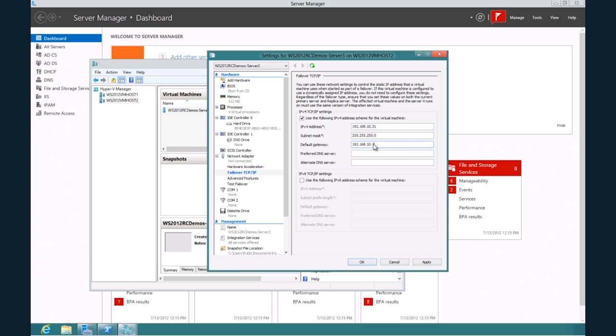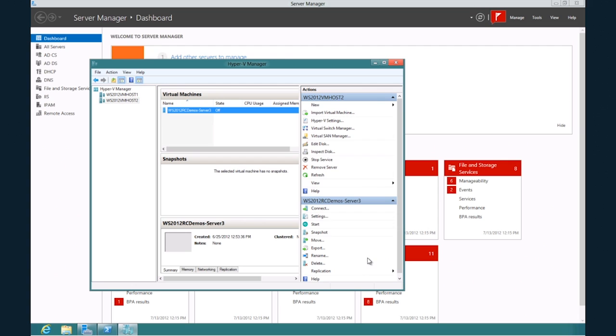Instead of 3.2, yes. And we're going to use the same subnet mask and the same gateway, and all that kind of jazz is going to be the same. So we'll put that information in. We're going to apply that. Go OK. And then at this point, we can go and test a few things.